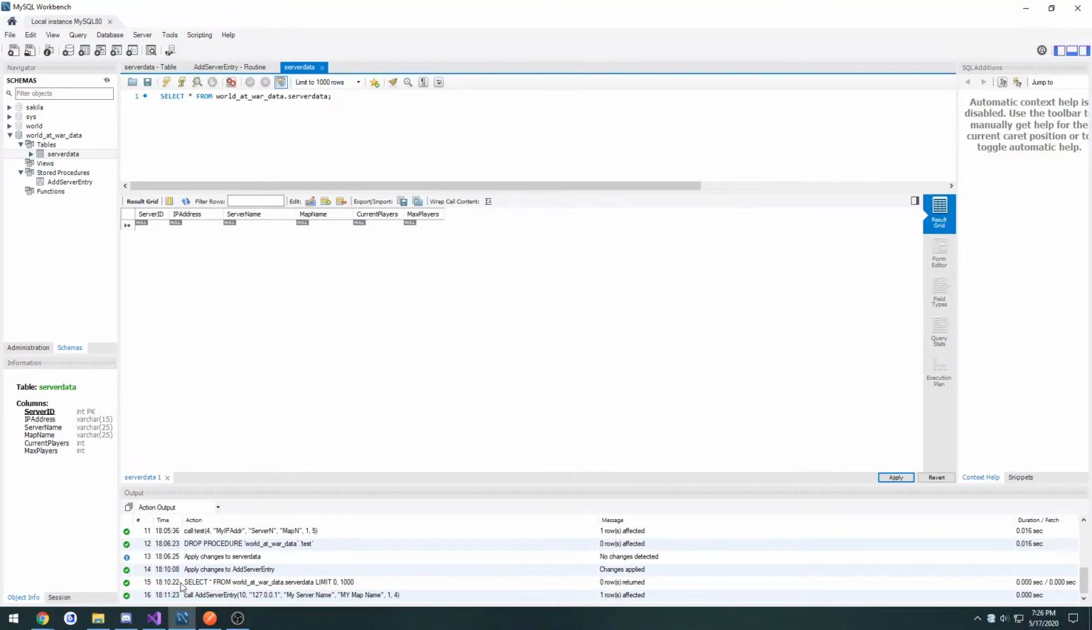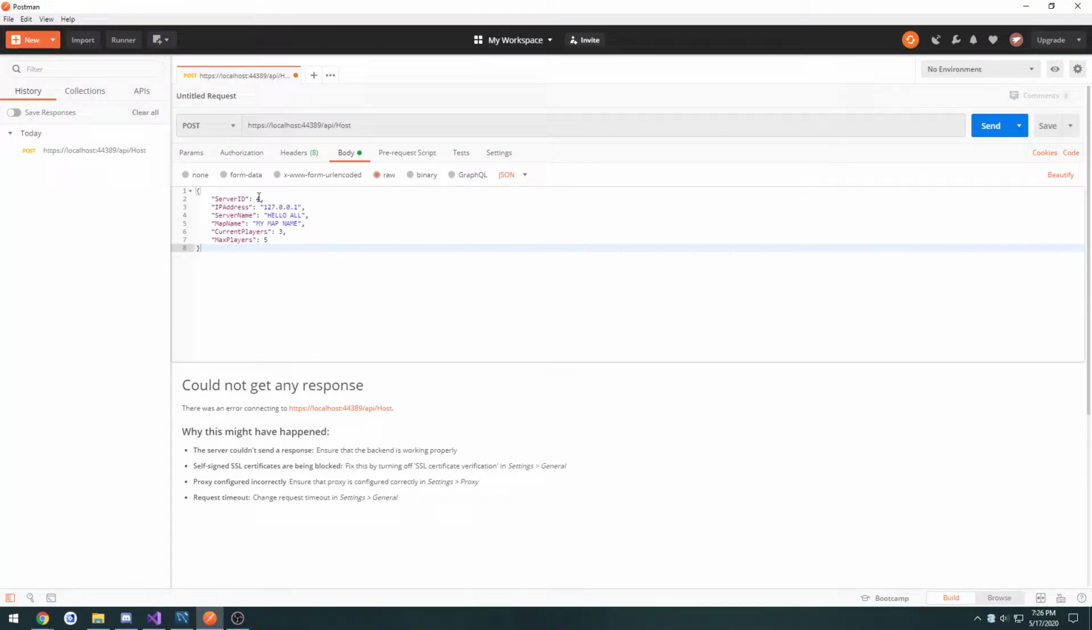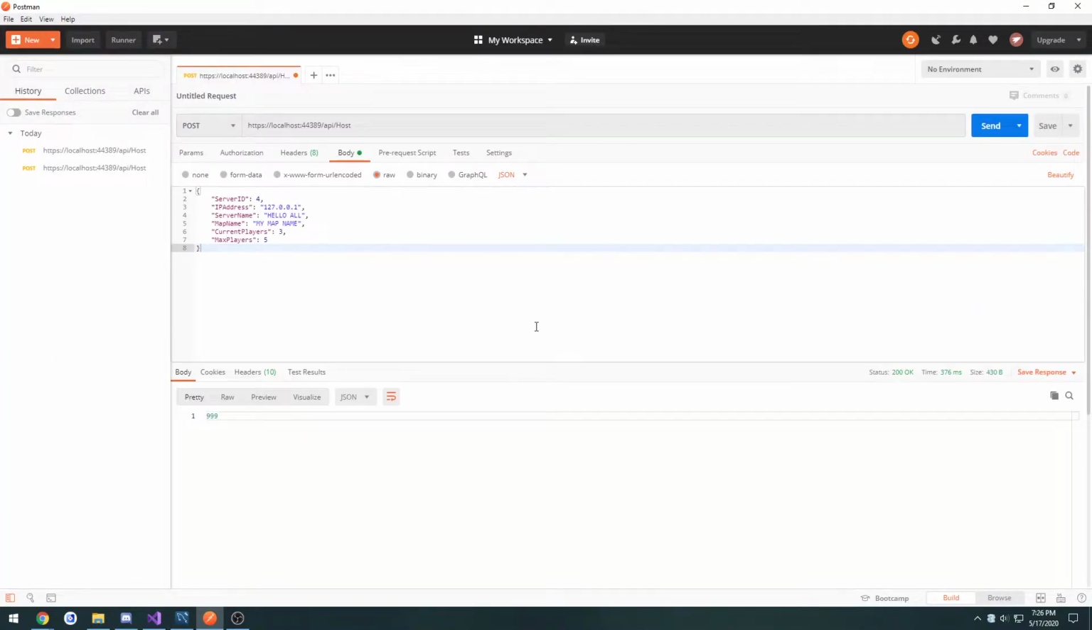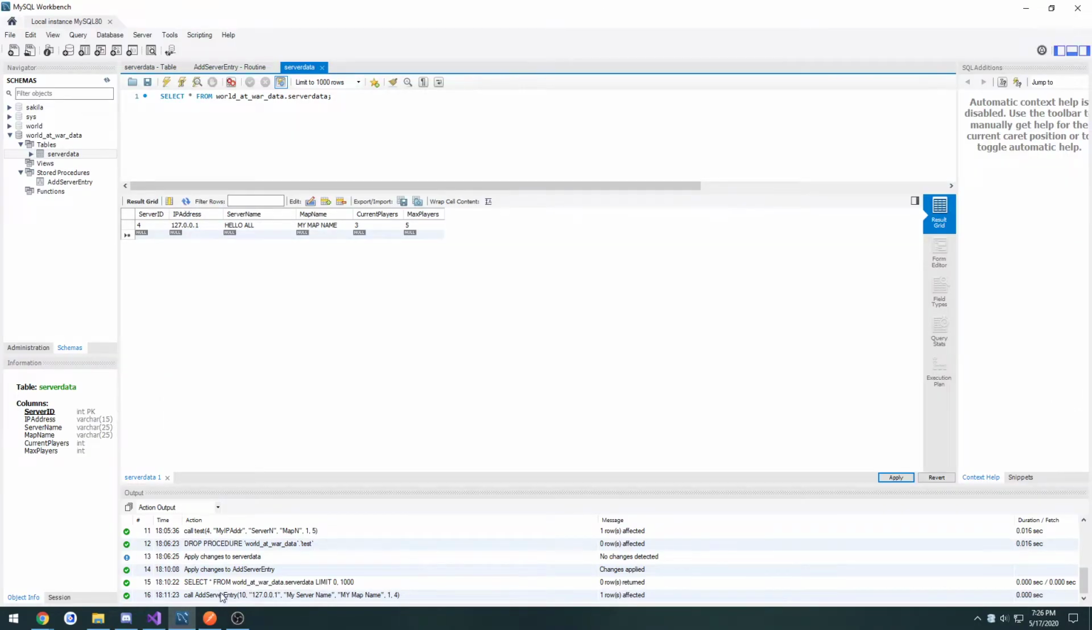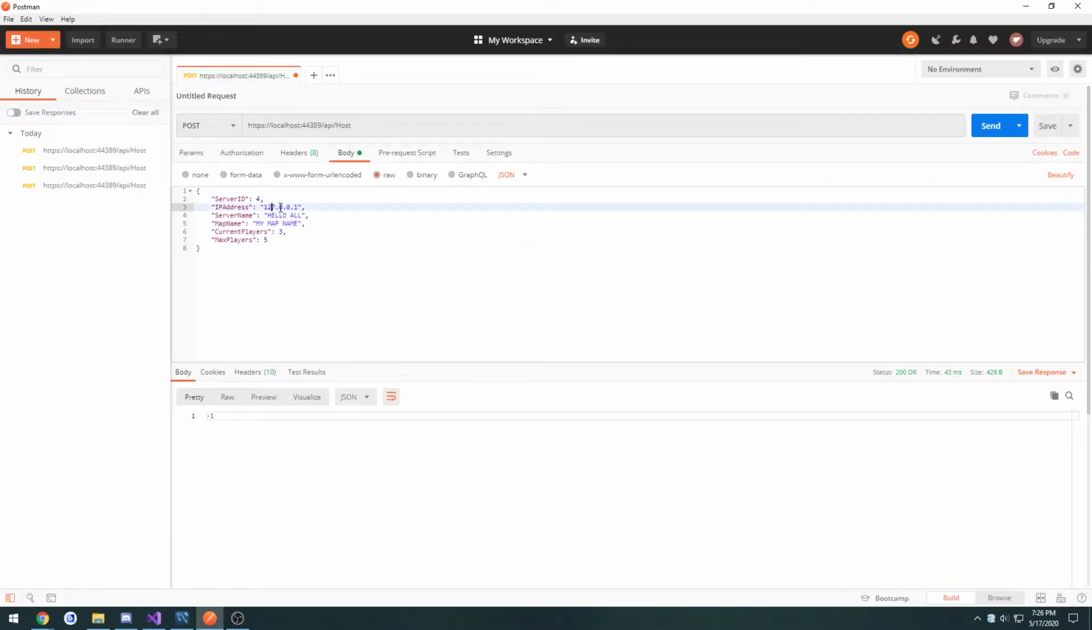So I'm going to go ahead and launch it. Currently have no entries. And I'm using the server ID 4. When I go to send it, I get 999 and it shows up in the database. But if I send it again, it fails and does not show. Even if I change another parameter so it's not the same, it's going to return -1 until I change the server ID. And then it succeeds again.